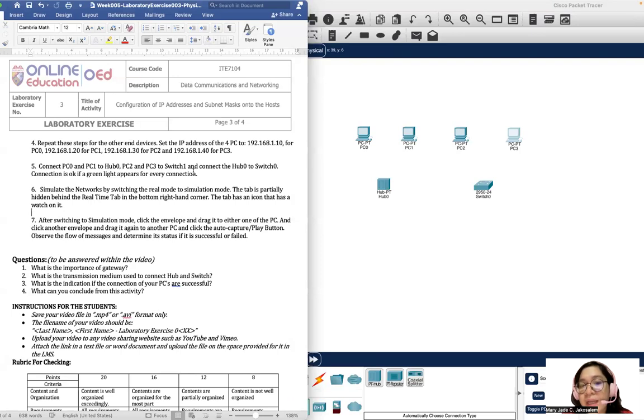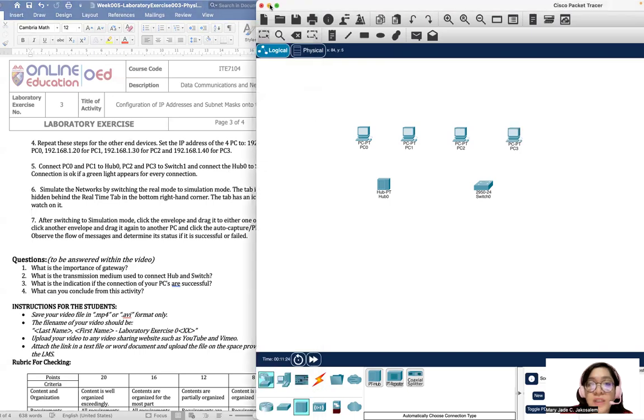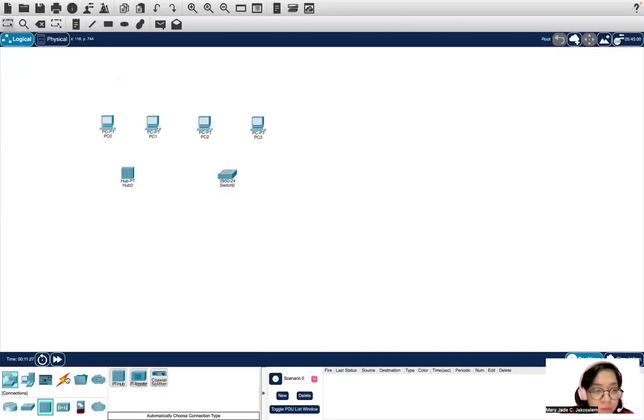And then I need to connect the hub 0 to switch 0. So I need to connect this, and this. So the connection is okay if a green light appears for every connection. So let's do it now. So I will just use here the automatically choose connection type so that it will be easier for us. Okay, so we're all good.